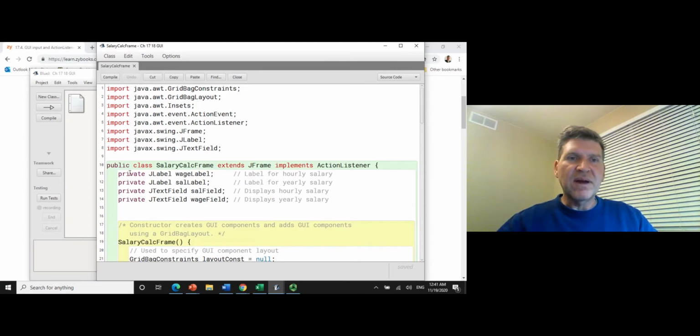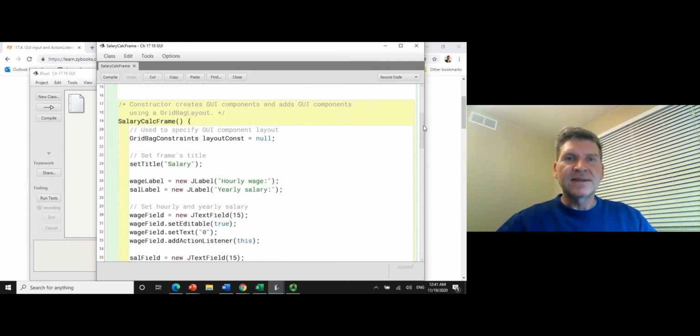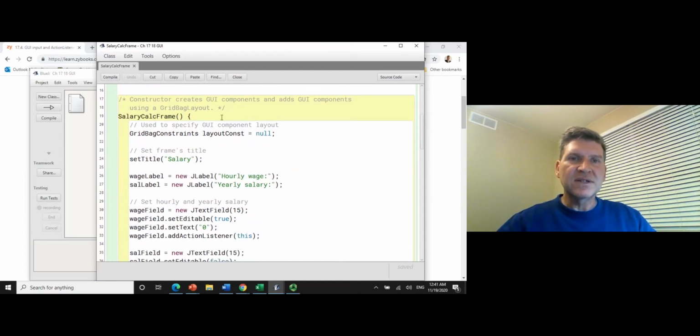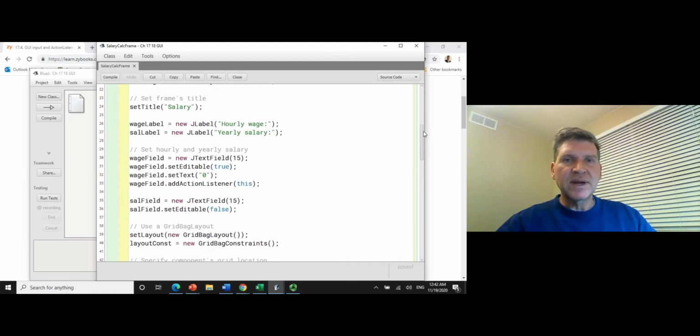We have a bunch of private variables that we've set. We have our hourly and yearly salary label, as well as the display. Now we're going to use a constructor. What the constructor is going to do is create the basic GUI components, and add several components using that grid bag layout, which we've already discussed. So I'm going to go over this quickly.